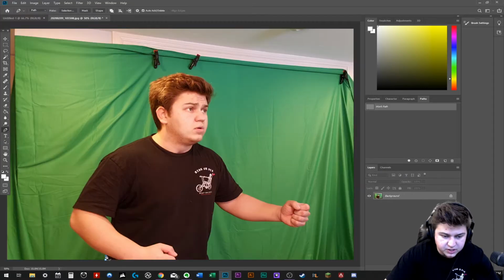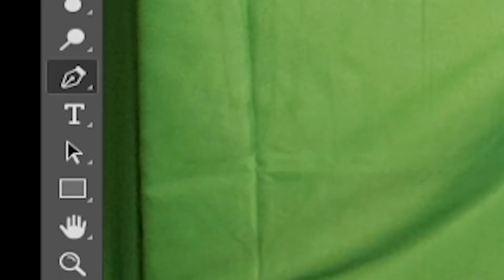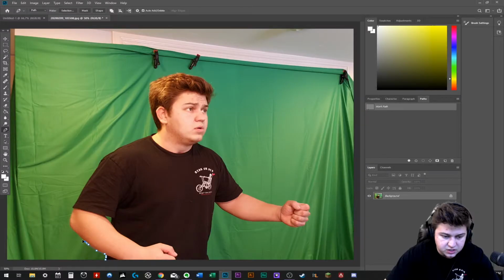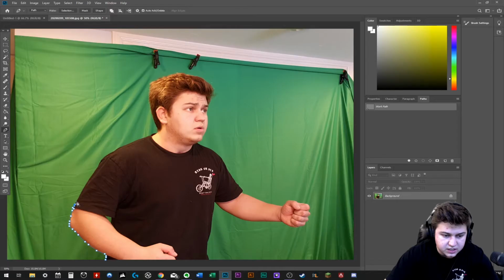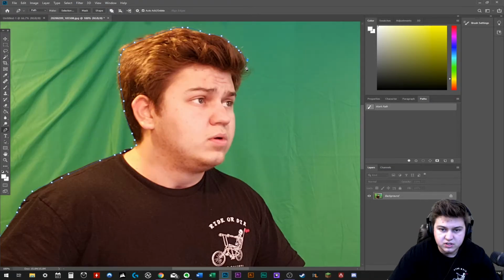I will start with the path selection tool? Oh, the pen tool, sorry. And just loosely go around and outline myself to use. And you don't have to be perfect.